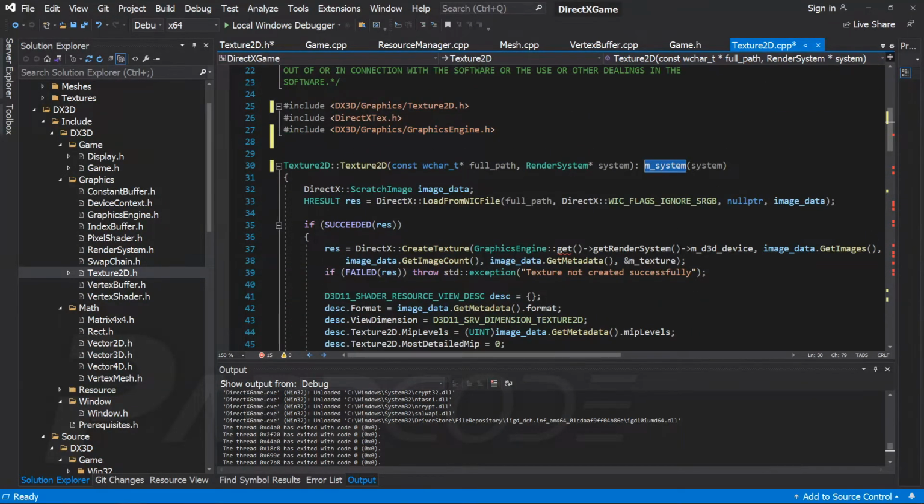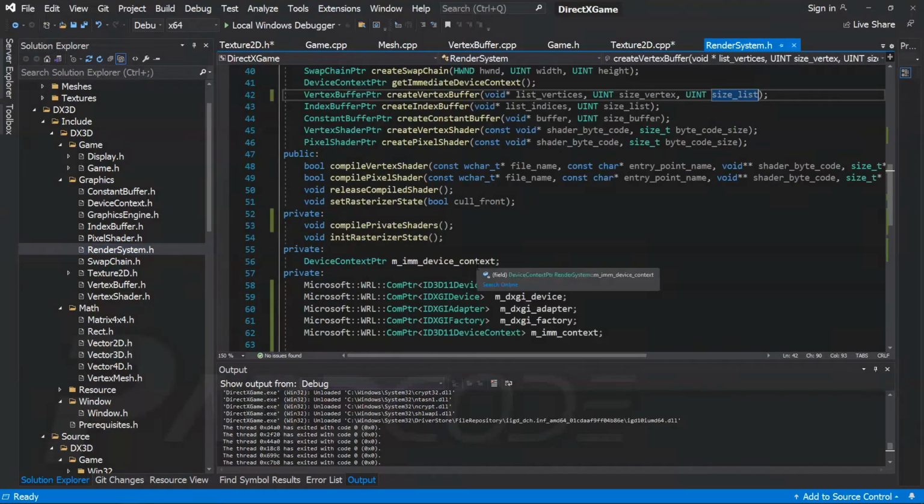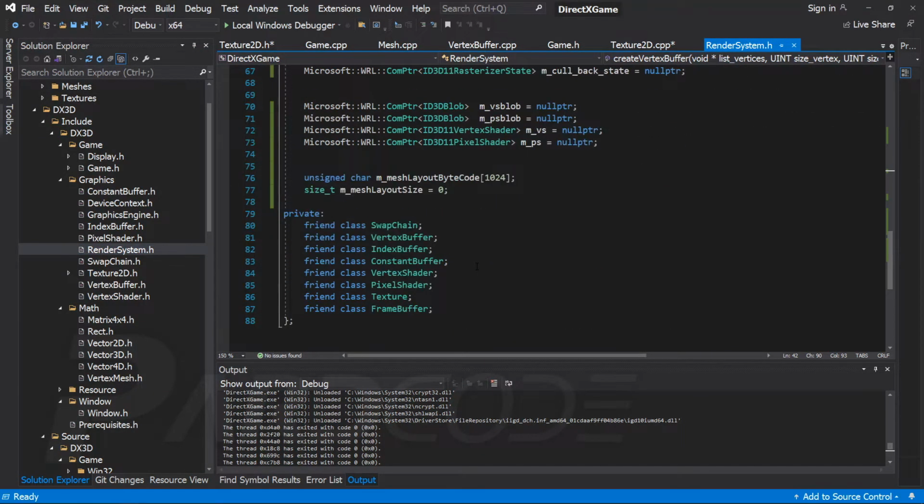Let's replace the old way to access the render system with the new one, that consists simply to access the system attribute. In order to access the private variables of the render system class, let's make texture2D a friend class of the render system class.